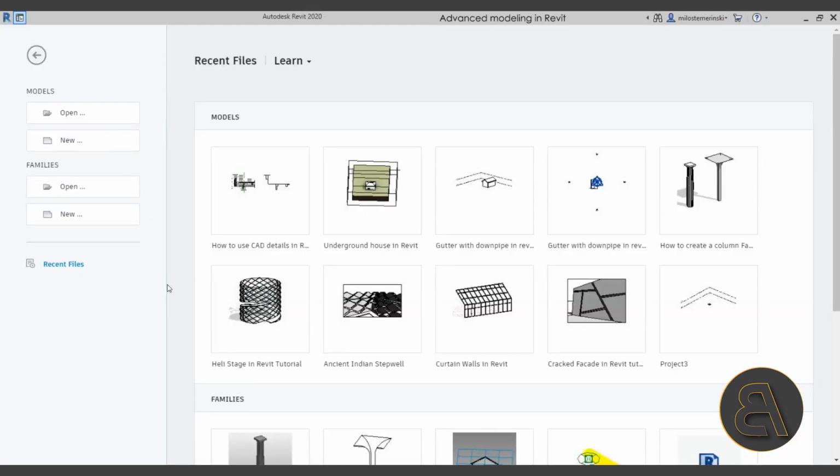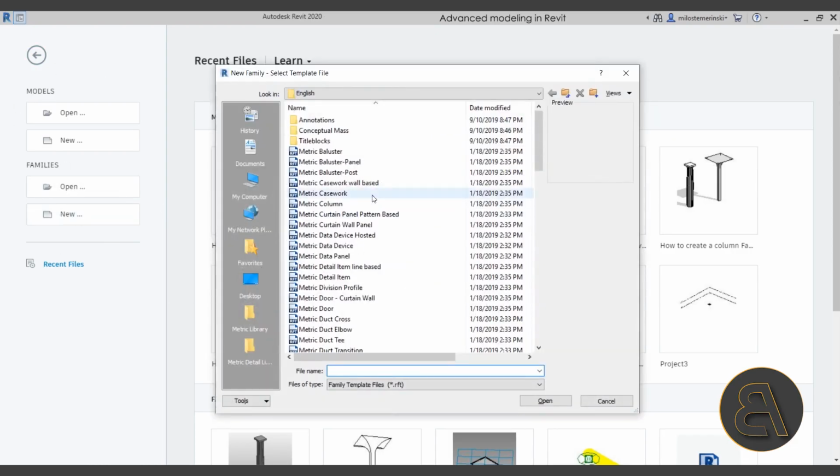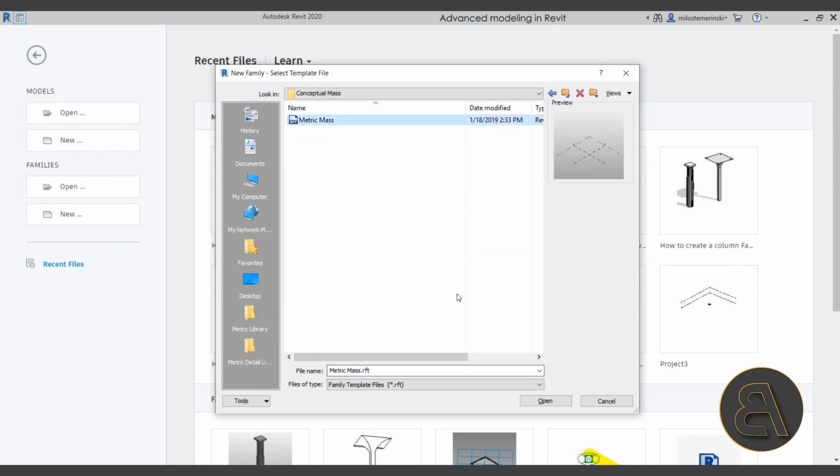In this video, we're going to start exploring the massing environment within Revit. Now, for this demonstration, I'm going to access the massing environment through a massing family, just by going here from my start page in Revit to families, then going to new, and then here I'm just going to go to the conceptual mass environment and then choose the metric mass. Now, of course, if you're using the imperial system, you're going to have the same option.